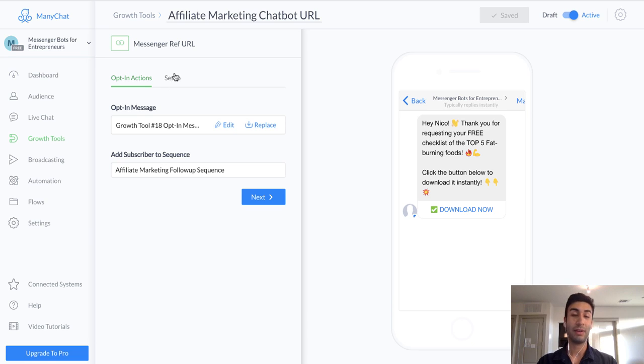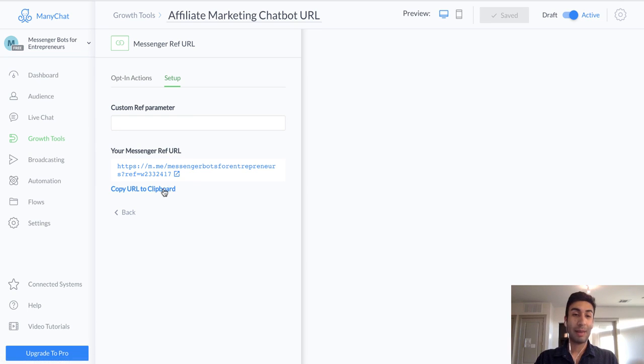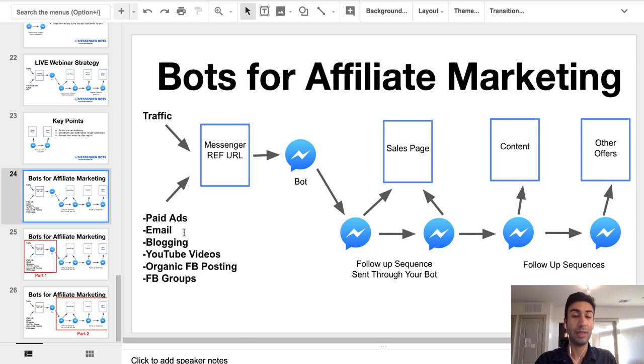And that's it. So now whenever people opt in right here, they're going to be added into our affiliate marketing follow-up sequence, which we just created. And then the final step is just go to setup, and we just grab this URL, and this is the URL that we send traffic to. Okay, so let's say we're running ads, so this would be the URL that our ad is going to point to. This is going to get people into our chatbot. Let's say we're blogging. This is going to be the call to action URL, or the URL that we embed into our button, to get people to subscribe to our messenger bot. And let's say we're doing YouTube videos. This is the URL that we would paste in the description box below the YouTube video.